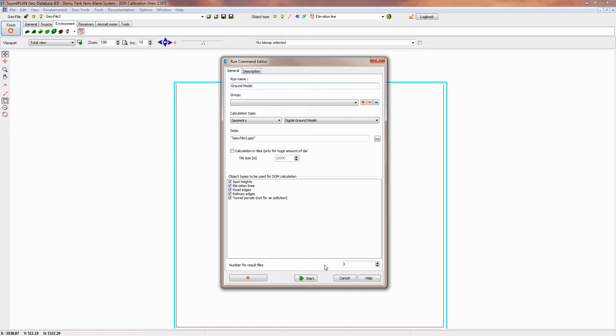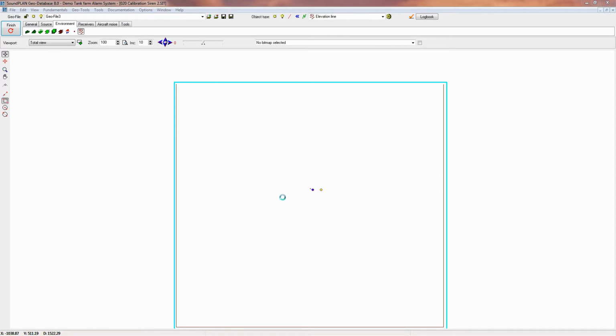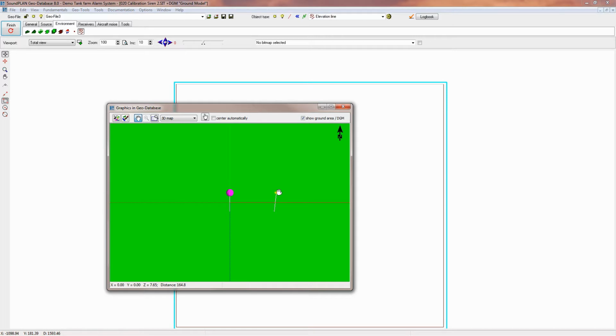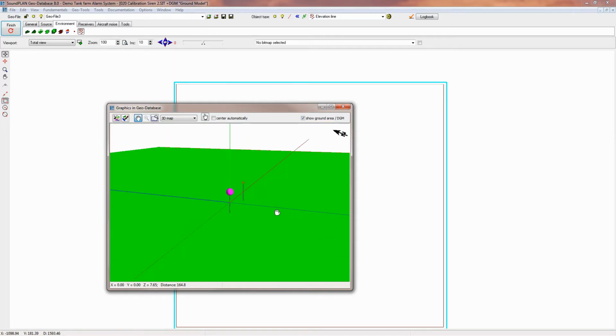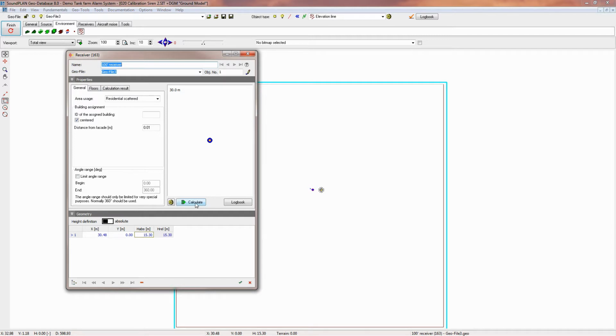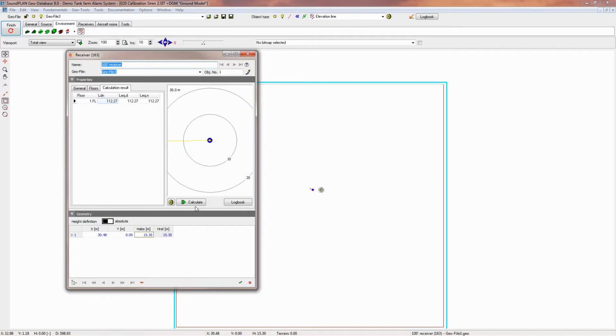I'll put it in file number 200. So here we have our ground calculation. Here is a quick view of the situation. So we have our Siren, the receiver, and basically a flat ground all around. All right. So now we calculate the receiver right here. We can just click on this calculate button, and we get 112 decibels at 100 meters.